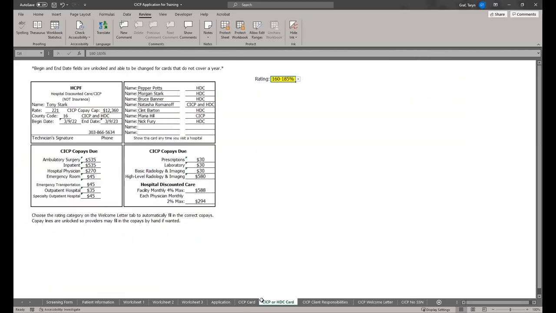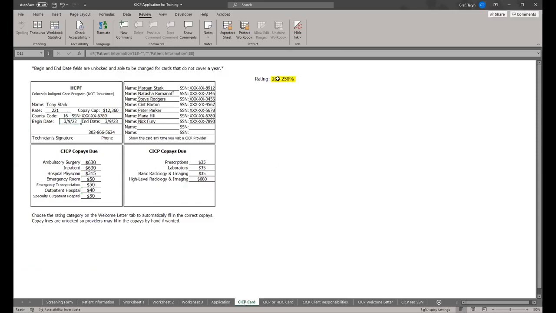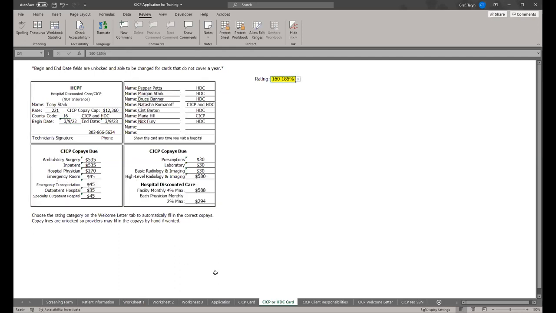So if you are not a CICP provider, you wouldn't be using the CICP card. So there's no reason, you can just ignore this one completely. If you are deciding to use this template for hospital discounted care, then you could choose no CICP on here, and it'll make all of these NA for not applicable. Anything else? Is there anything that you would want in this application that's not in it?